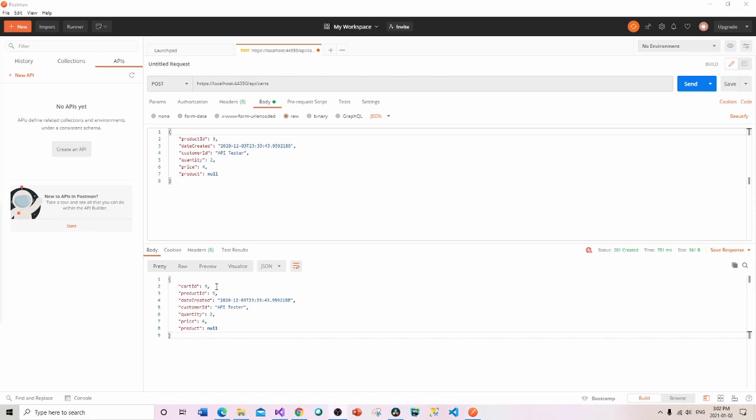Now, down here at the bottom, you're seeing that I've got my new object, and it's got a new cart ID object that was given to me by the database itself. And it's now number 9. Okay, and not to be confused with that bag of chips that I was using before. That's not what we're talking about. So now I've got the new updated cart ID 9 for this API tester customer.